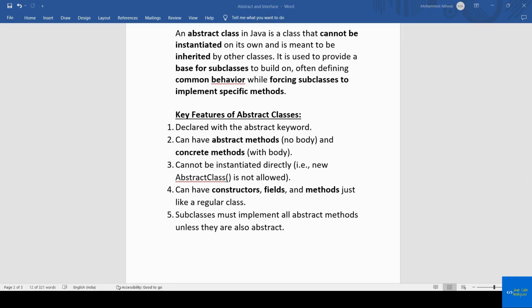Do we have a non-abstract method, or a method with body, or a concrete method? Yes, we have. Do we have an abstract method? Yes, we have. So this is called an abstract class. Okay. Now it cannot be instantiated directly.